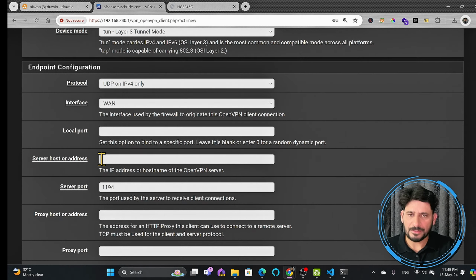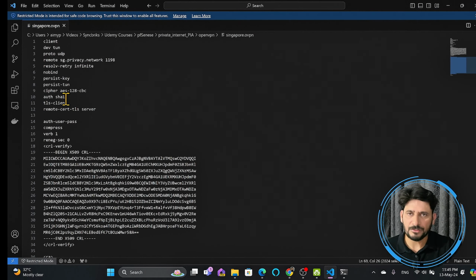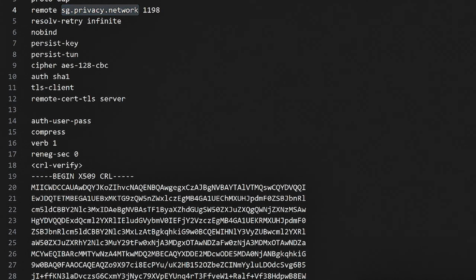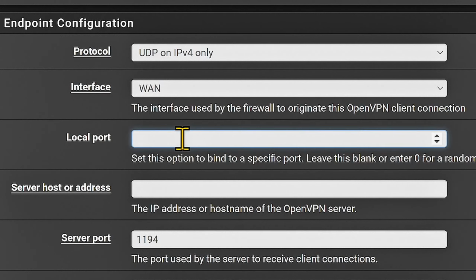Server, host or address. This is extremely important because this is where your pfSense is going to connect to. So your pfSense is going to be a client, and what is the server IP address or server host name? That is available in that configuration file. If you see here remote, this remote is your server, and I'll be copying this. OpenVPN configuration looks the same in all the OpenVPN configuration files. So I'll be copying this server IP address or server DNS, and pasting it over here in the server host address.